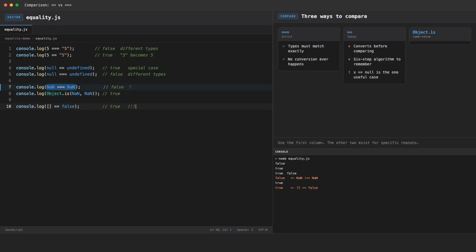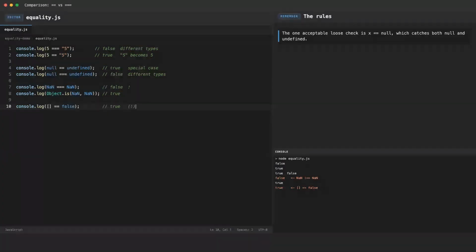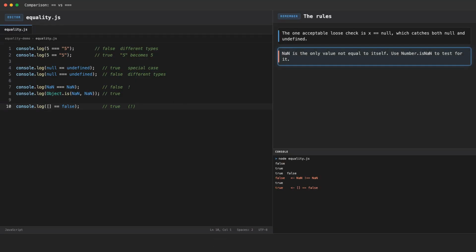We compare NaN against itself using three equal signs. And the answer is false, which looks completely wrong. NaN is the only value in the language not equal to itself. The reasoning comes from the floating point standard. NaN means the result of some invalid calculation. Two invalid calculations are not necessarily the same thing. 0 divided by 0 is not the same as the square root of -1. So the standard decided they should never compare as equal.